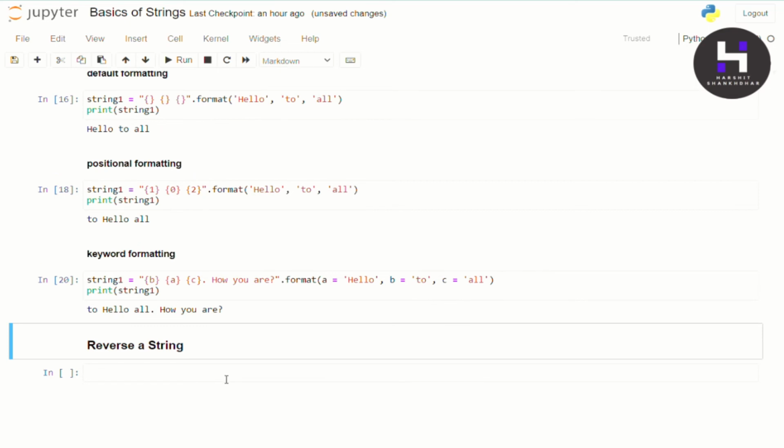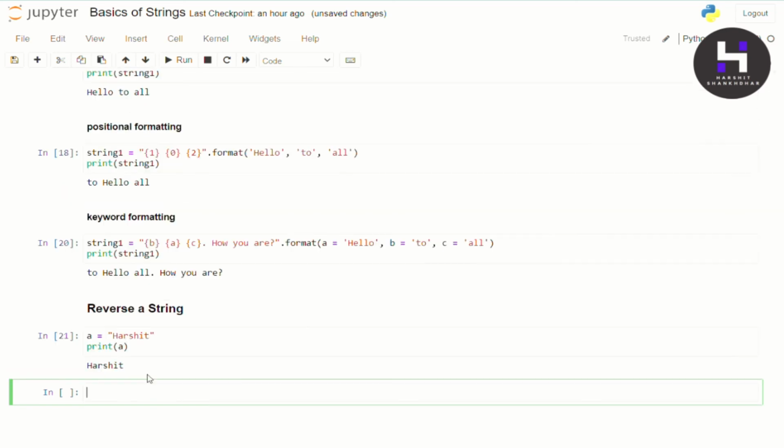And let's talk about the last topic of this particular video, that is reversing a string. So let's initialize it again. Let's take A as Harshit. Okay. So currently that particular A variable has this particular string value, Harshit. Now how can I reverse this particular string?